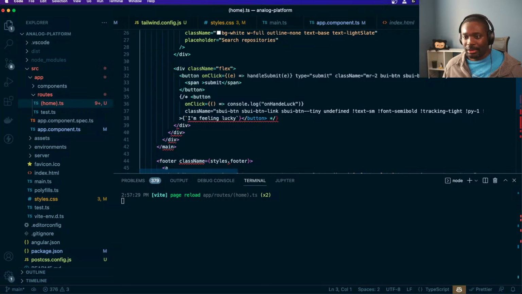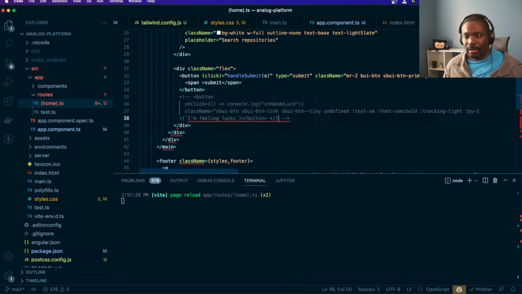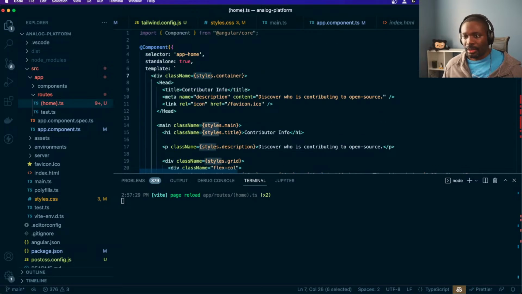Display flex, submit button. This handle. Guess we have to do some Angular translation here. Click equals handle submit. And we got another button here. On click handle. I'm feeling lucky. Okay, so I think this one was actually commented out, so we'll do the same. And we'll do styles. We'll take all of these.